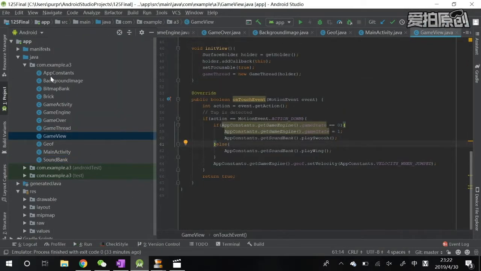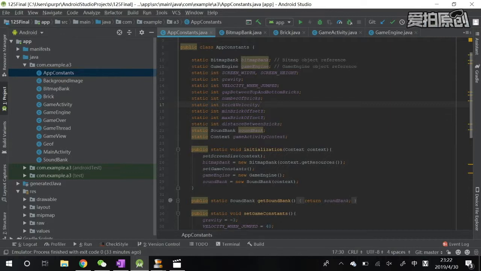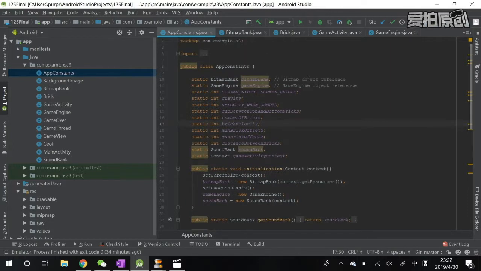Now let's look at our programs. First, we go to the app constants class. This class stores some important parameters of our game, like the size of screen, the velocity, the gravity, and some information about our bricks. We'll focus on this one, velocity when jumped. This is the velocity set when we click the screen to make the draft jump on the screen.